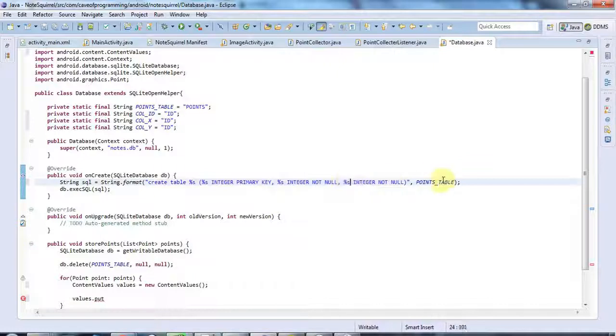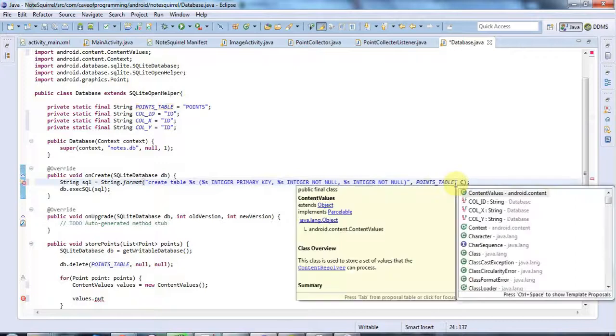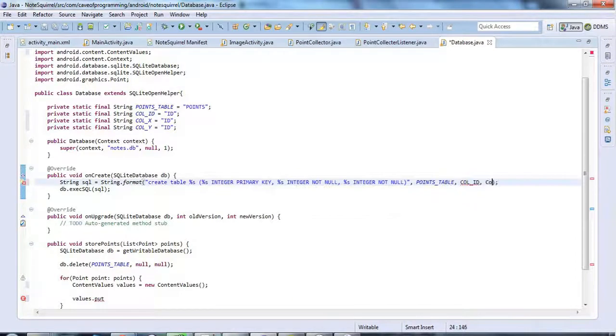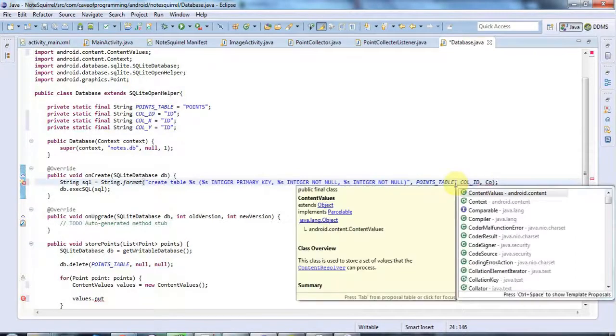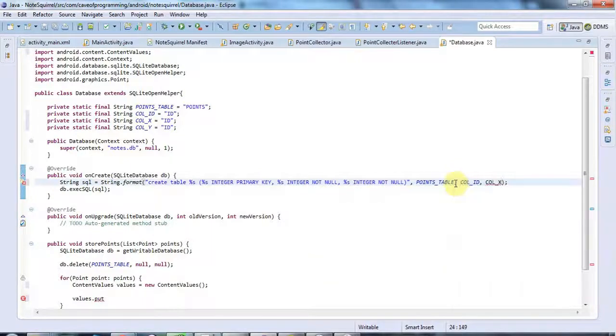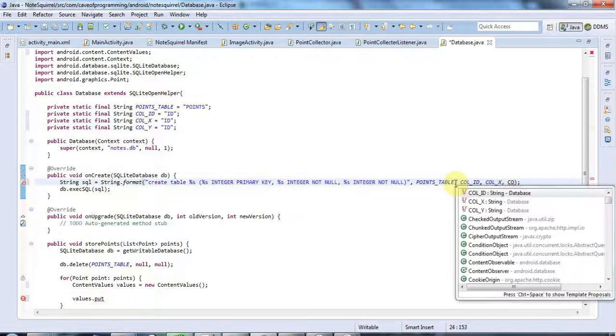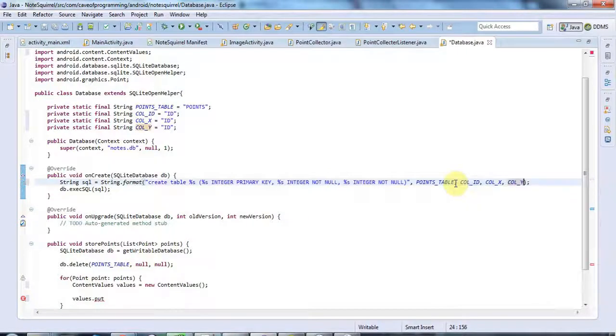This is my create statement for my table, and I want to use these values here now, rather than having the same string written out twice, which would be pretty bad practice and would cause problems if we change them in one place only.